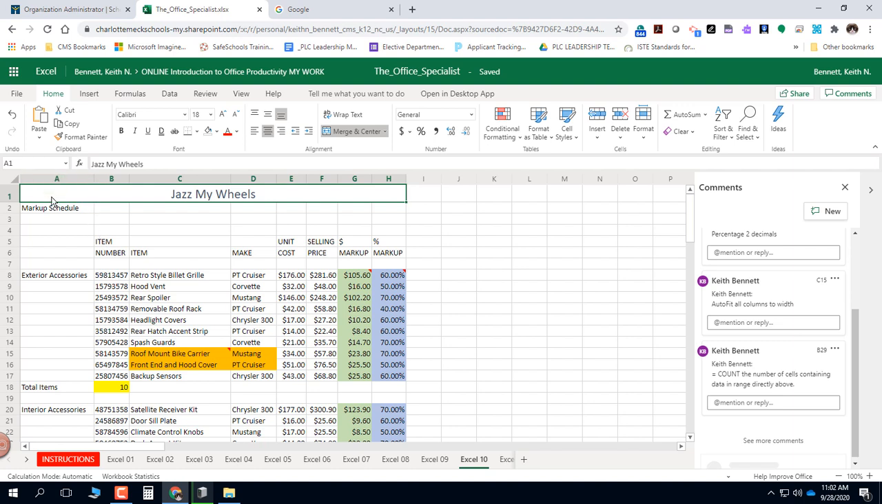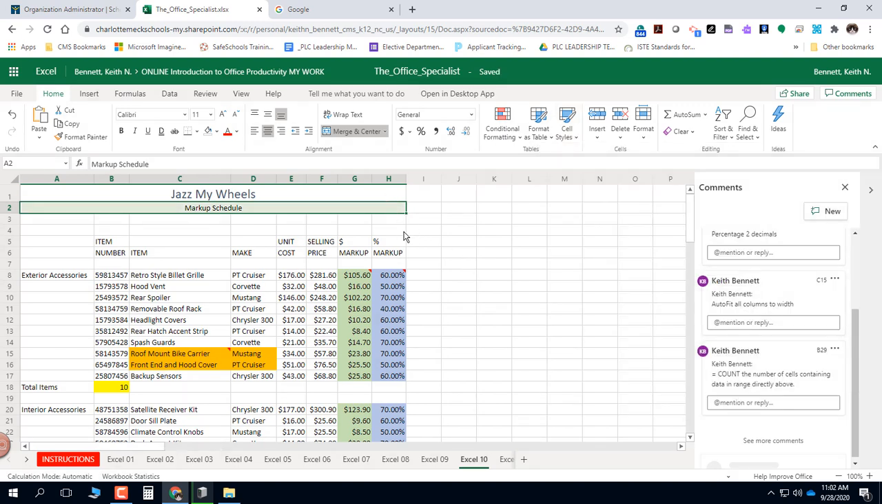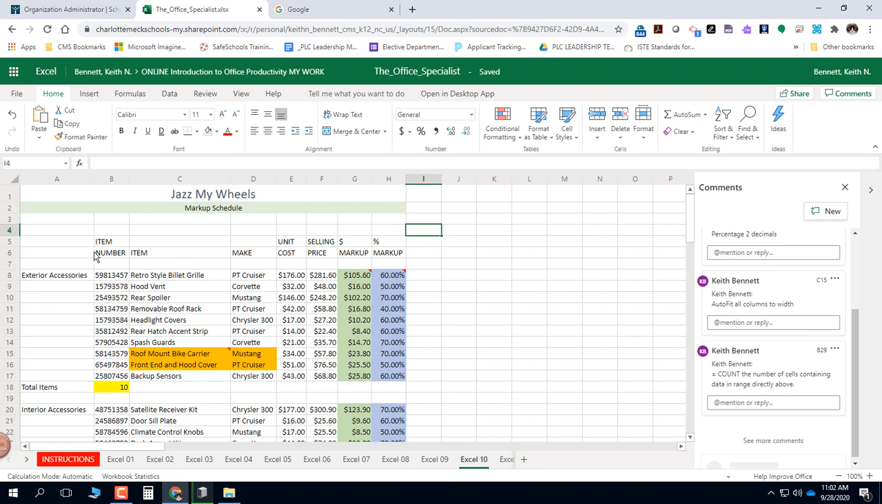Then select A2 through H2, and I'm going to repeat the process, but this time instead of a title, let's use a 20% Accent 6 on light green. So we'll just leave it like that.